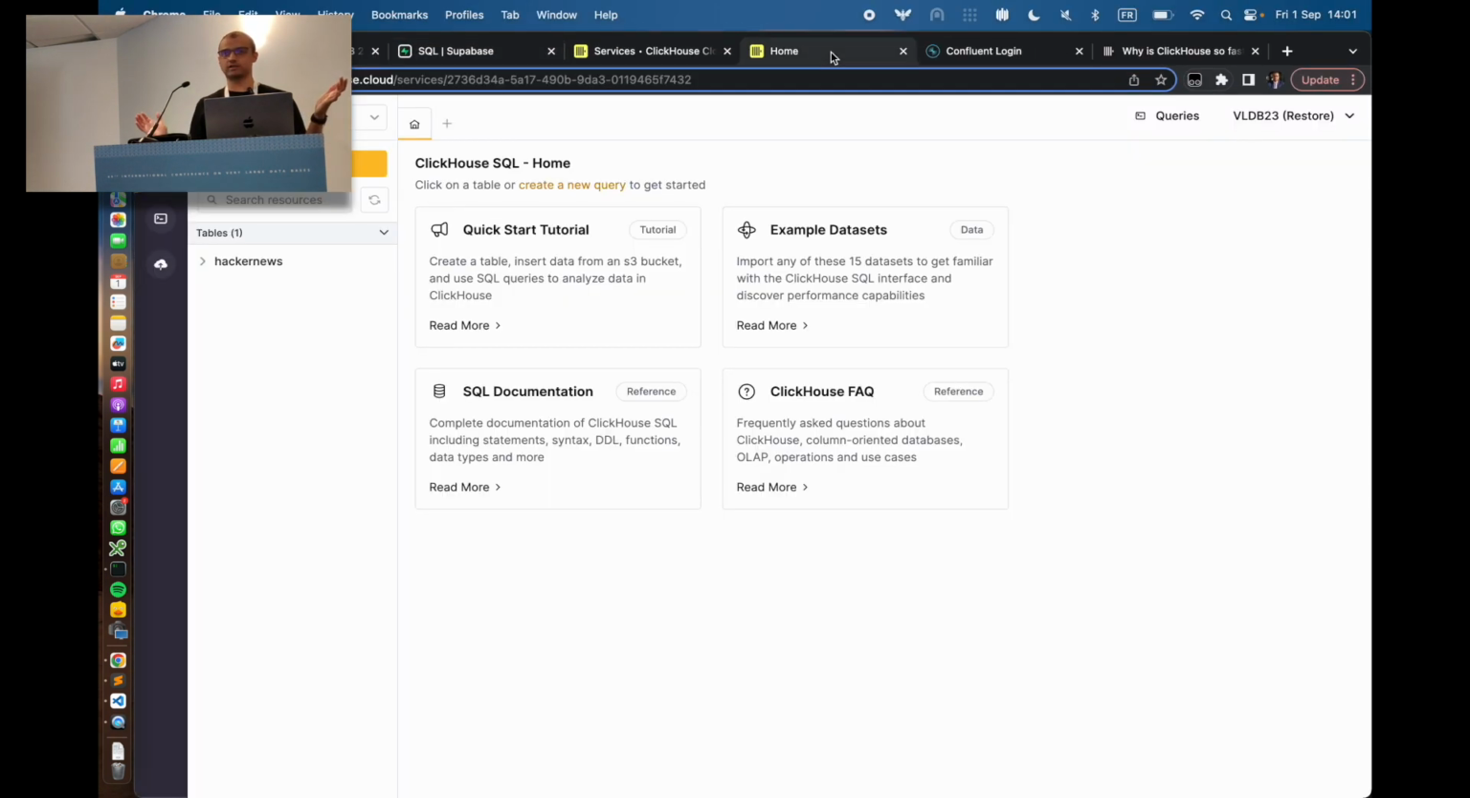So the difference with ClickHouse Cloud is it's still the same binary we run. The only difference is that it's provided with the whole experience, like user management, a UI, which is the SQL console. But most importantly, it's backed by S3 storage. It's not backed by local disks anymore. So we implement the full separation of storage and compute in that model.